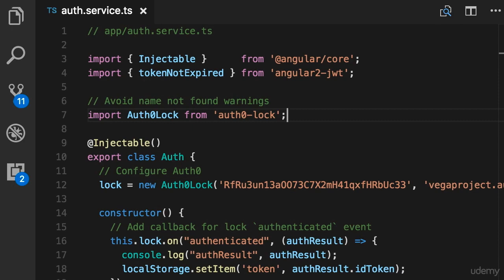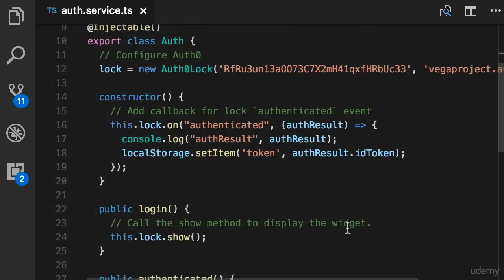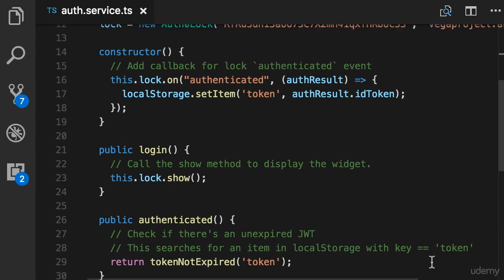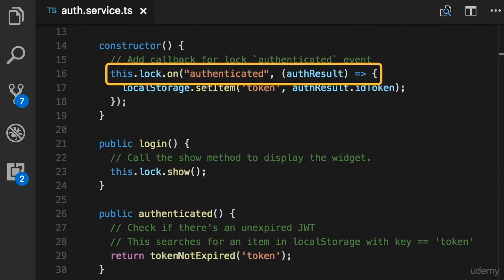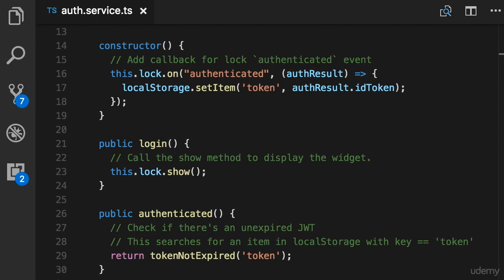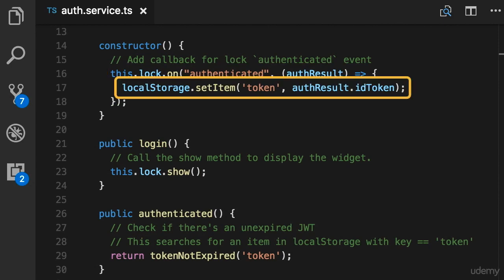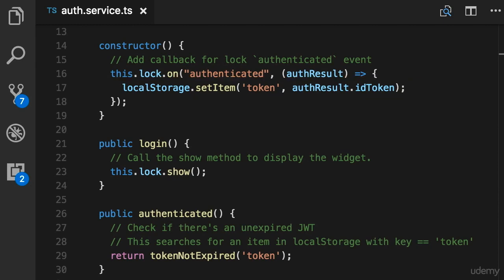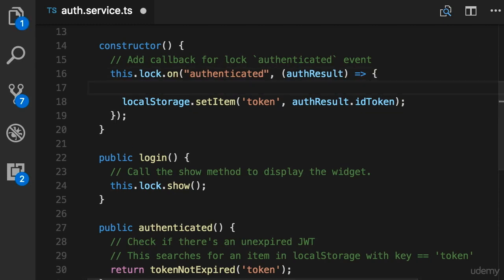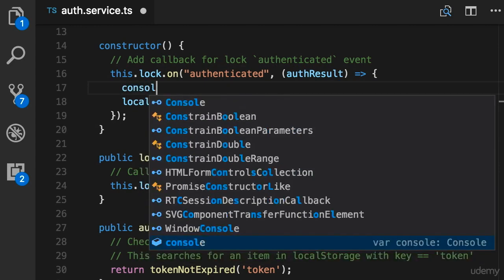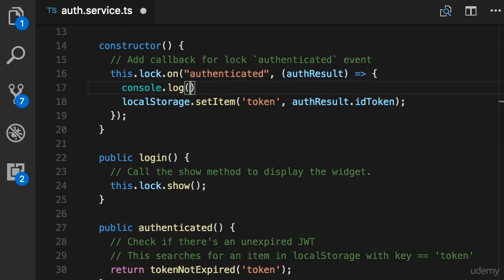Now, before we move on, there is one more thing I want to highlight here. In the constructor, here we are subscribing to the authenticated event of the lock object. And this event is fired when the user successfully logs in. So here we're storing this token in the local storage. Now, to give you a better understanding of what happens under the hood, I'm going to do console.log and simply log this authResult object that we get in our event handler. So authResult.